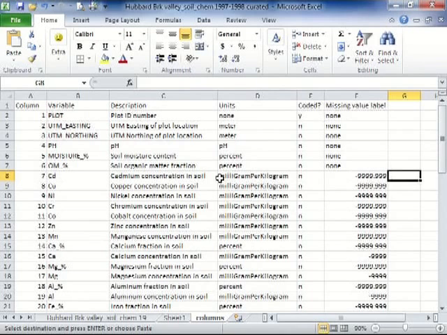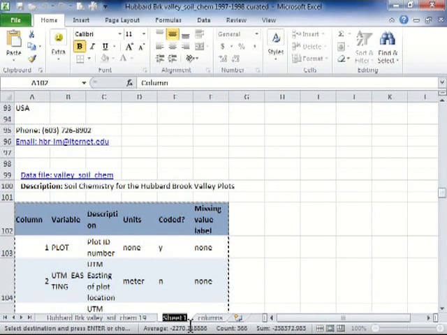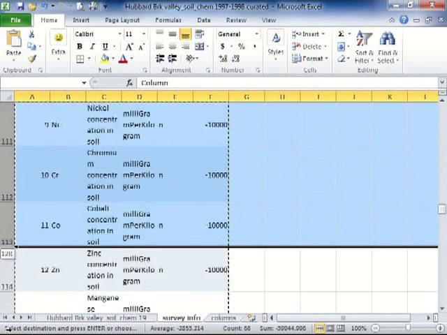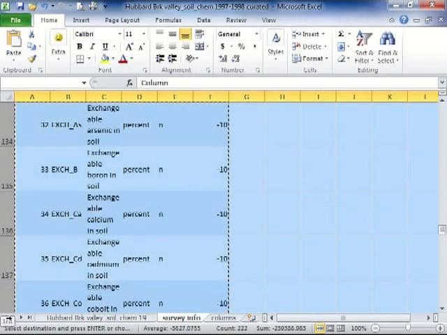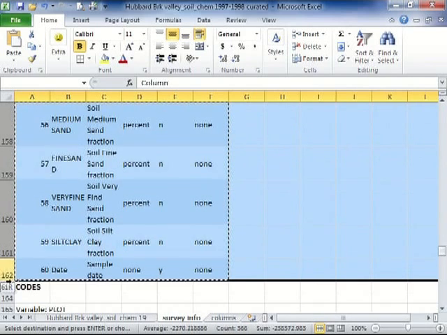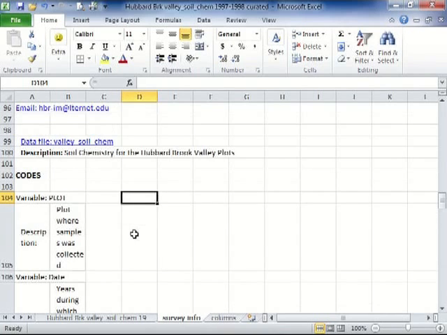All right, so that we might put survey info here, because we'll probably end up keeping the stuff at the top of this. Now that I've got this information about the columns in another page, what I would tend to do is just delete those columns out, so we're not duplicating information anywhere.